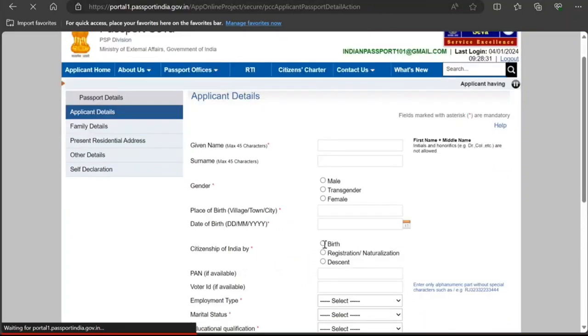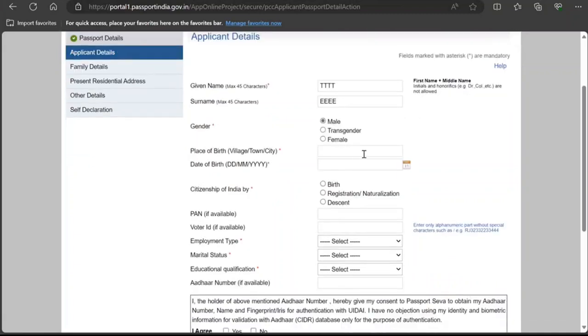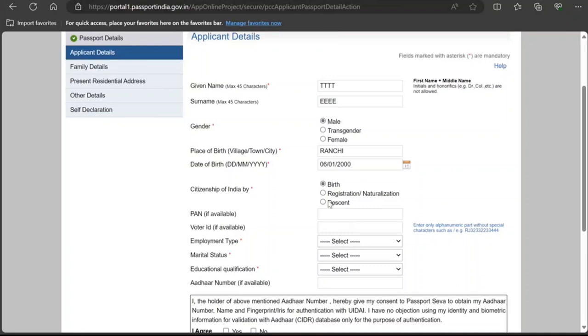What is applicable in your case? Again, I'm gonna put sample information. Place of birth. Check your passport and enter according to that. Date of birth. I'm just putting a sample. Nationality: India by birth.